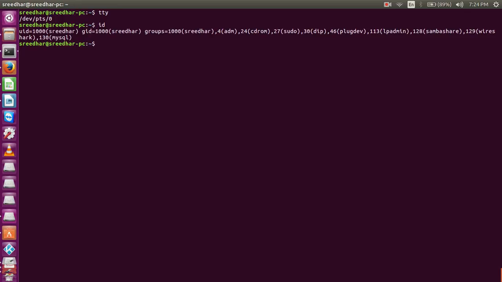See, this is the ID. If you just type ID, this shows the current working user ID. This is the user ID, 1000 is Sridhar. This is the group ID. Each user has a group with a similar name as the user ID.